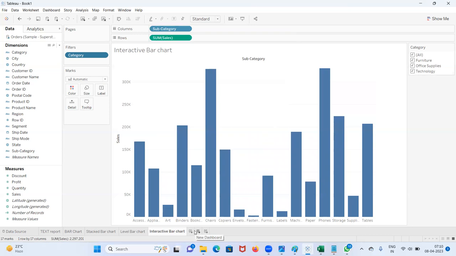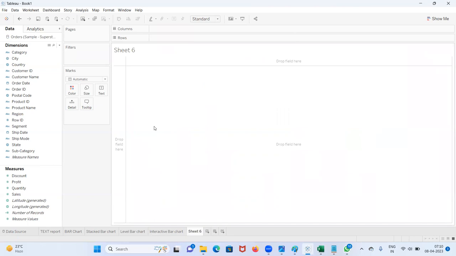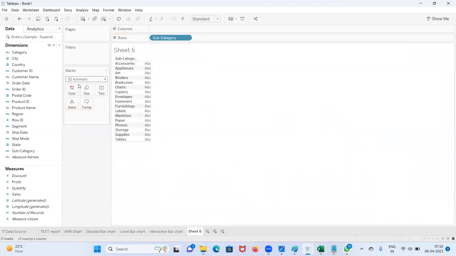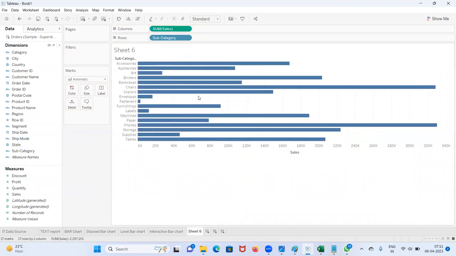Using page shelf. So how to use page shelf? See, to break our view, we need to take page shelf for animation purpose. Like I'm creating a new sheet. So here I'm dragging subcategory into row shelf, and the sales I'm bringing into column shelf. Okay, then the region. The region I'm bringing into page shelf.